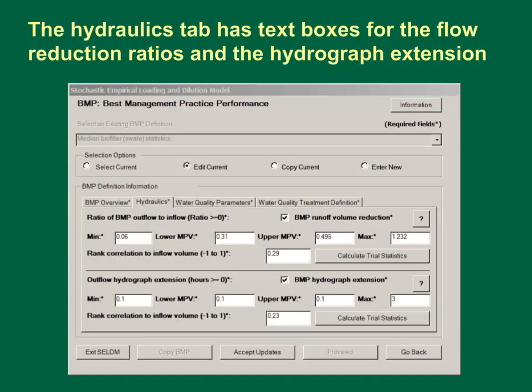The Hydraulics tab has text boxes for the flow reduction ratios and the hydrograph extension times. You select whether the BMP definition has volume reduction or hydrograph extension by clicking or unclicking the associated checkbox. Unclicking the checkbox will delete previously stored values.